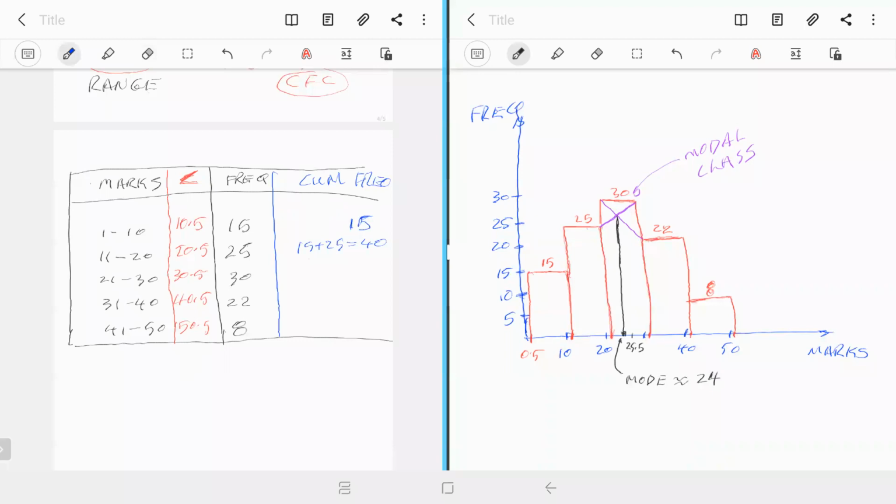Then I want to know how many students scored less than 30.5 marks. But that's all I can know from the data. I don't know the actual marks scored by the students, but I can know how many students scored less than 30.5. All of these students scored less than 30.5 because these are all the marks that are less than 30.5. And these are all the students. So I add 30 more. So it becomes 40 that I have so far plus 30 more here. So I know that is 70 students. 70 students scored less than 30.5.